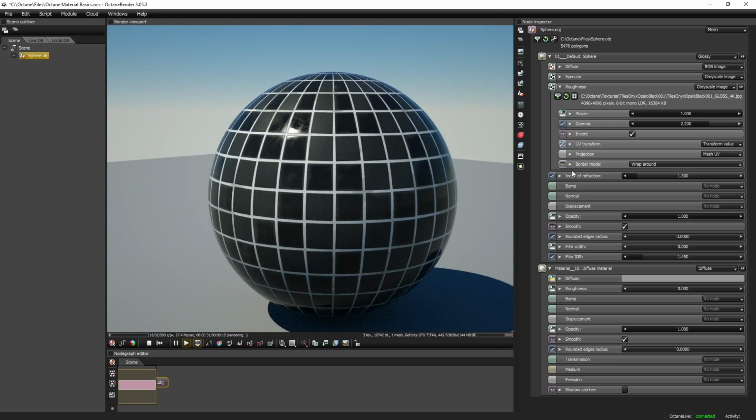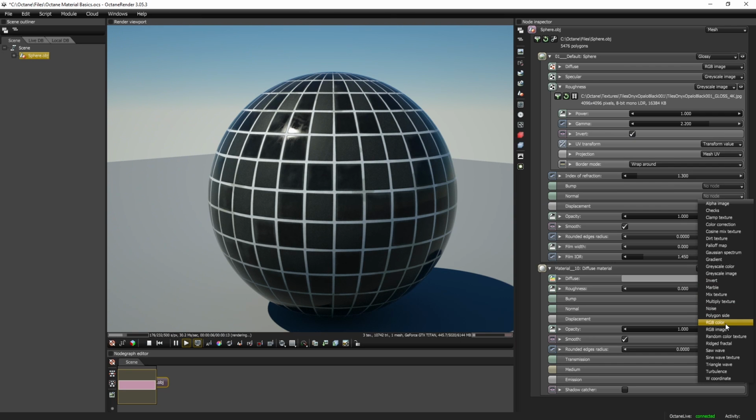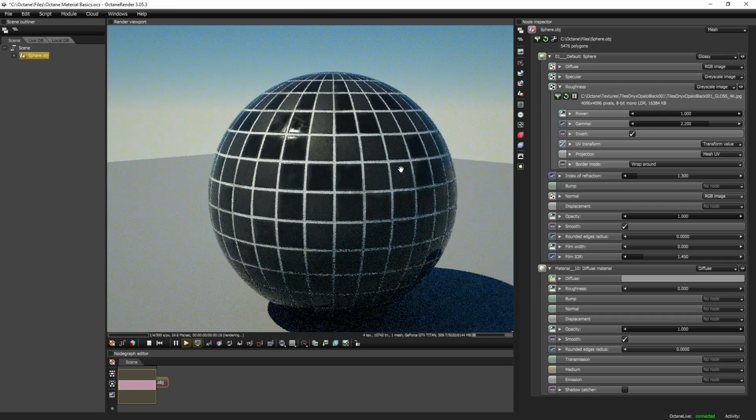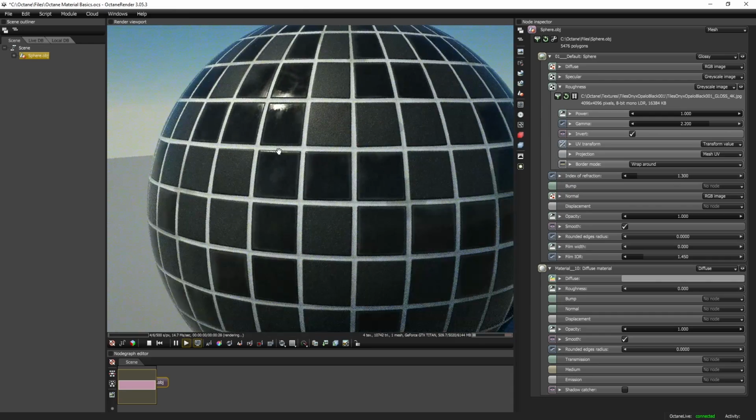Okay. So the next texture is going to be the normals. So go over here, and I want to choose an RGB image. Load in the normal. Okay, we can see it happening there. The light is catching the edge nicely. And the last thing that we can load in is the displacement.